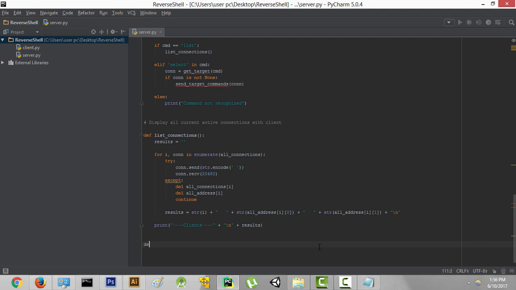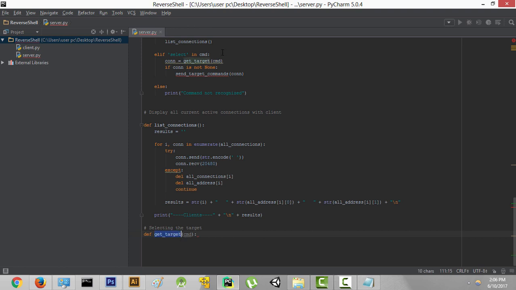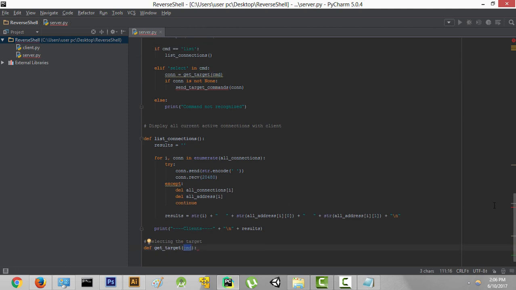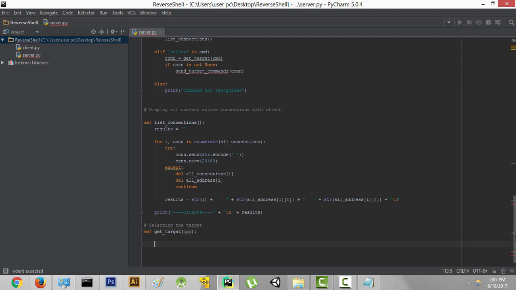So let's create a function, def get_target, and inside this we are getting the parameter of our command. Let me add a comment also, selecting the target. Whenever this get_target function is called, the command select1 is passed from over here to the actual function. Whenever we type in some command like select1 or select2, it goes to this elif condition, then it calls this function and passes the command, that is select1, to this function. And we get something like select1 in our cmd value.